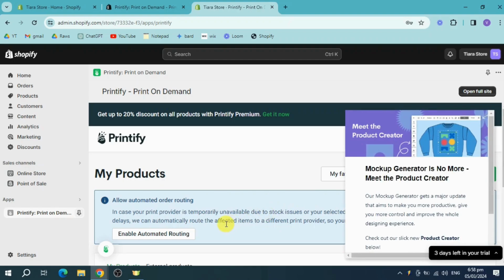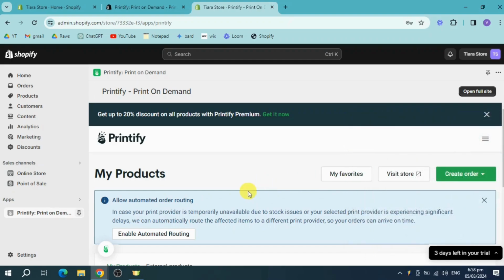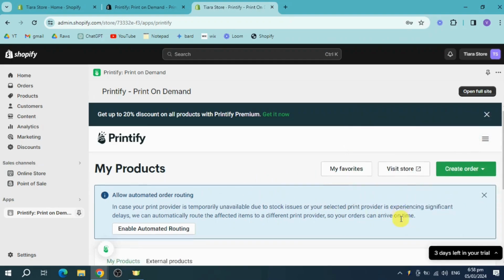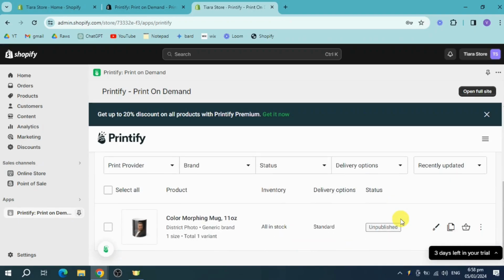will allow automated order routing. So whenever someone else orders this specific mug on your Printify, it will allow you to make this. This actually works vice versa as well. If someone has ordered this specific product in your Shopify, Printify will do the product, create it, and then ship it to them without any hassle on your part.